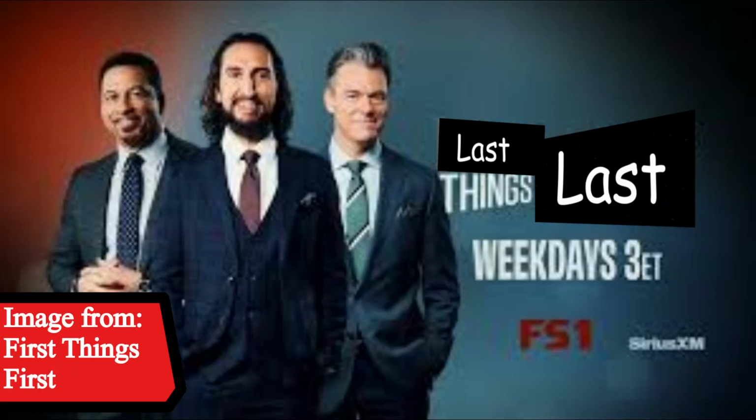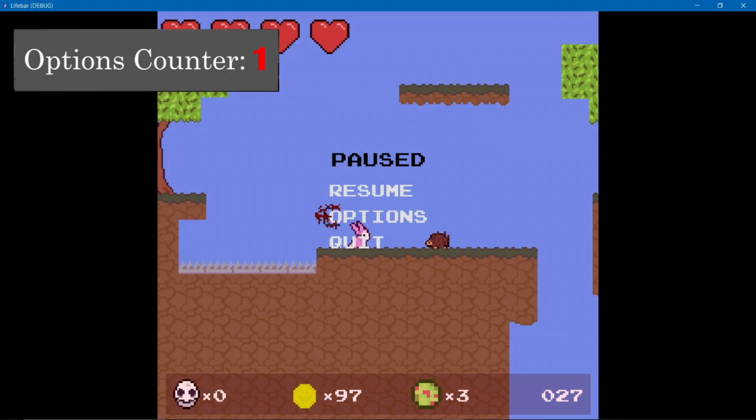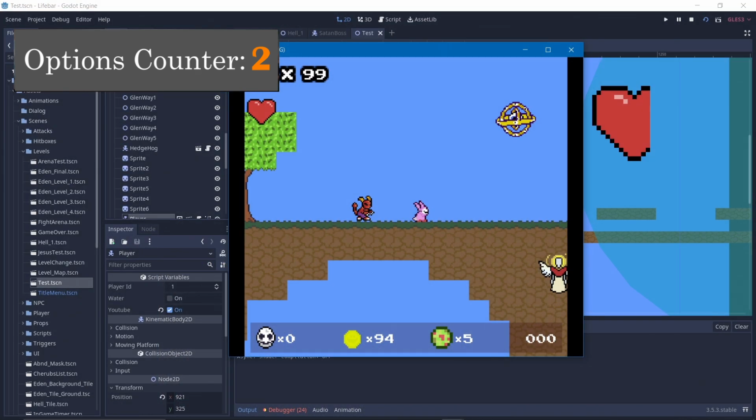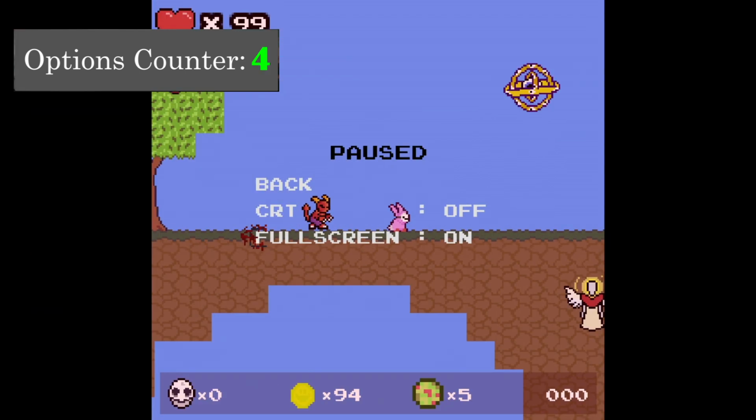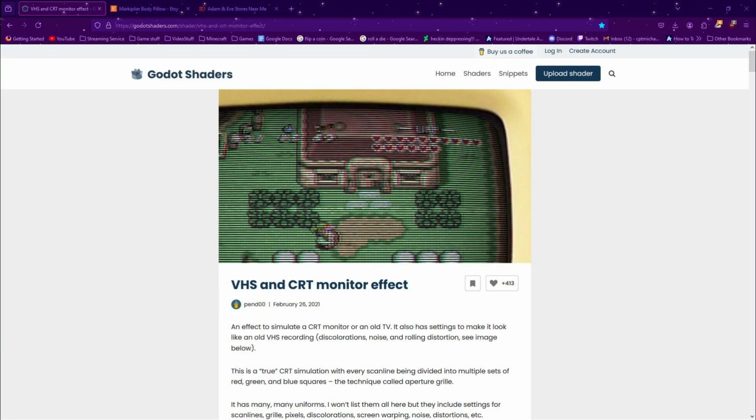The last thing I did was fixing the pause menu a bit. For the past ever, the option just made the pause menu invisible, but now there's some actual options. First, I just have a full screen option to make it a bit prettier, and then there's an option to turn on a CRT shader I borrowed from Pen00 on go.shaders.com.